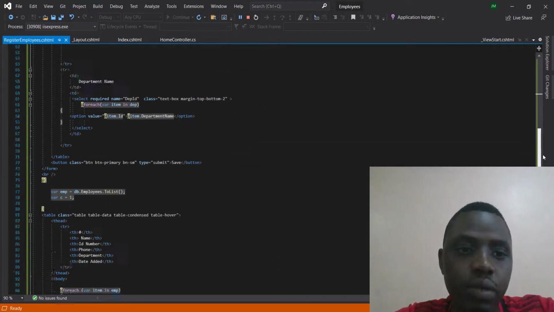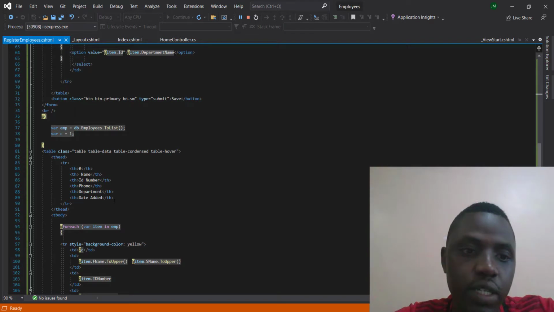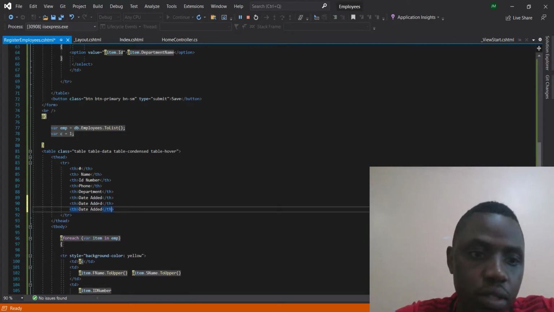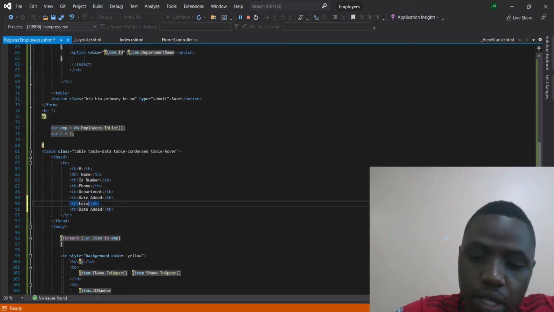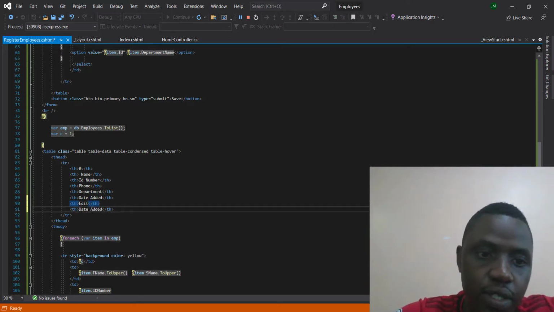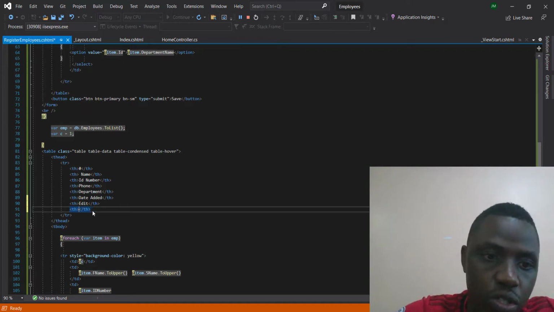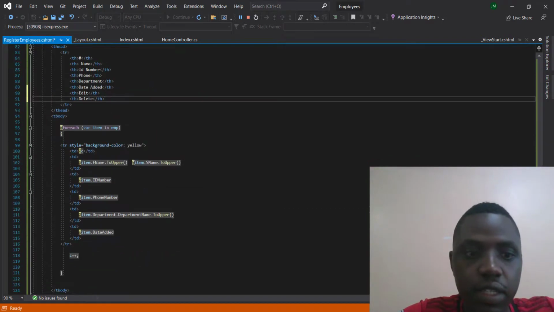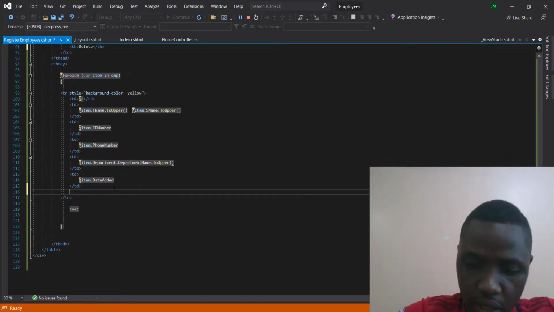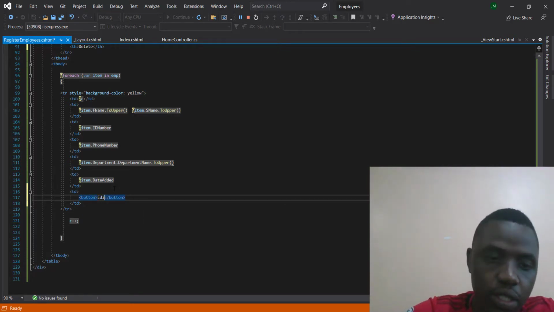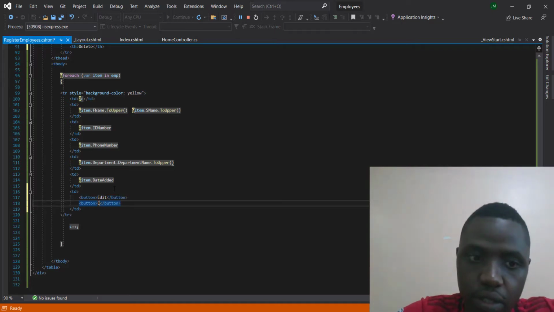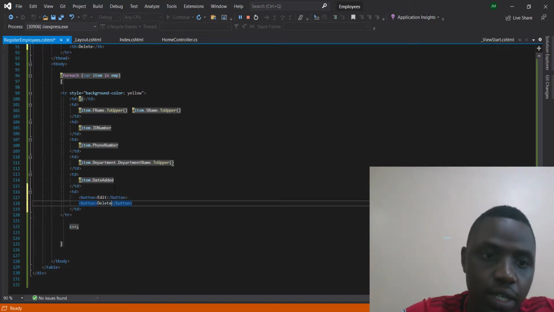In our register employee view, let's come here and add two columns, one we name edit, the other one delete. And then we add our button here, then we name it edit, and another one we call delete.